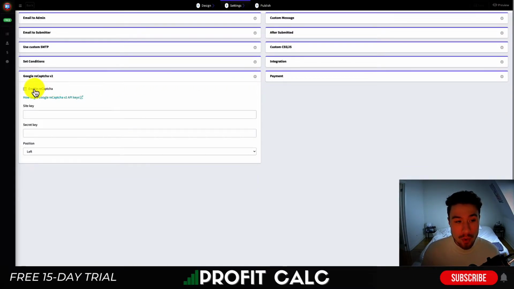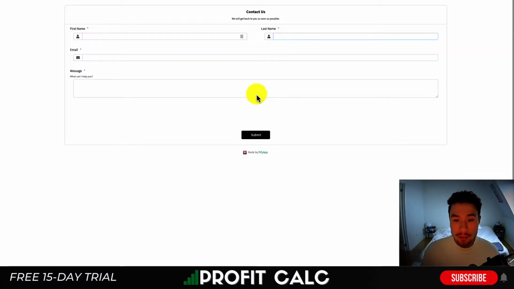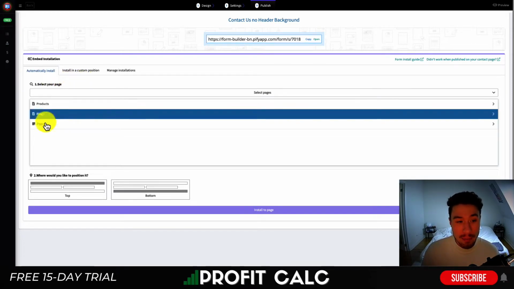Once that's done, you can then set things such as Google reCAPTCHA here. I'm going to hit enable. You can also change the email that it's going to. Hit save again. And then now for the publish section, it's going to give you a link. And so if I go and open this link up here, it's going to be my Contact Us form page. You can also embed it in a page here. I think that's going to look a little better.